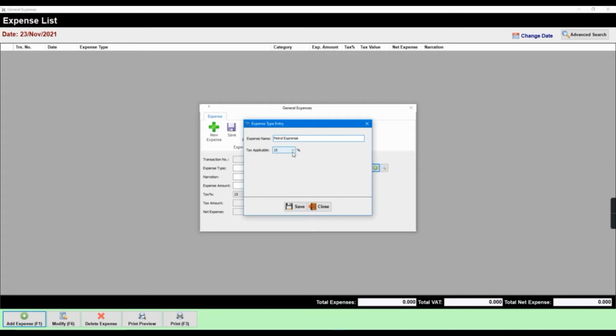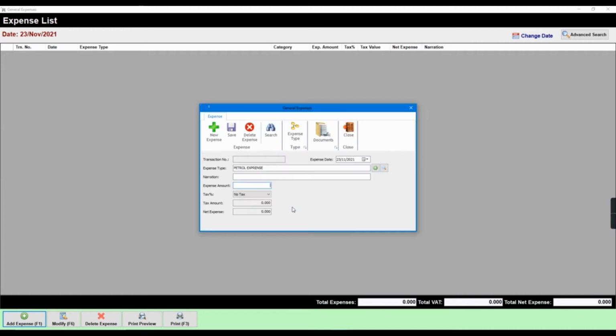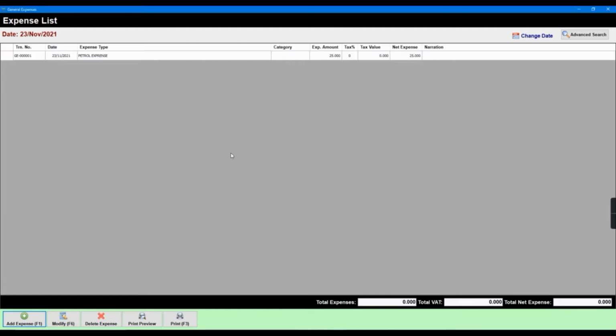If there is any tax applicable for this, you can enter that, or if there is no tax, you can enter like that also. So now when you enter petrol, you can see that in that list it will come. Whatever petrol expenses are coming, you can enter it here and just save it, so that in your list you can see the petrol expense.